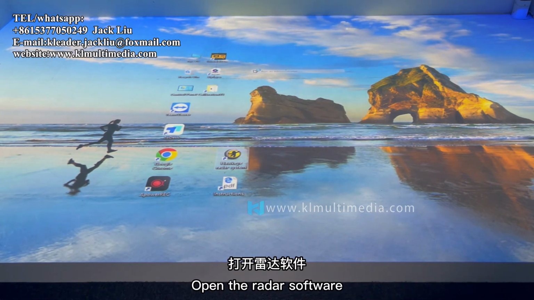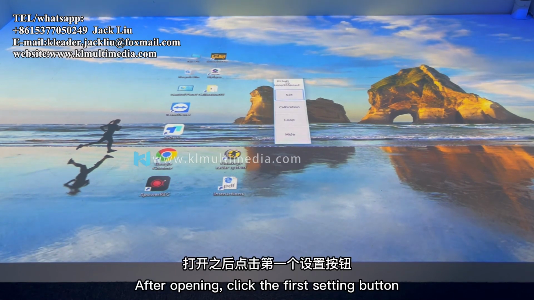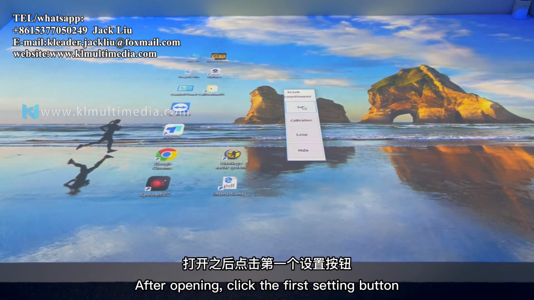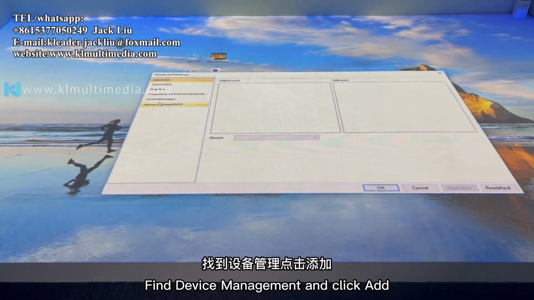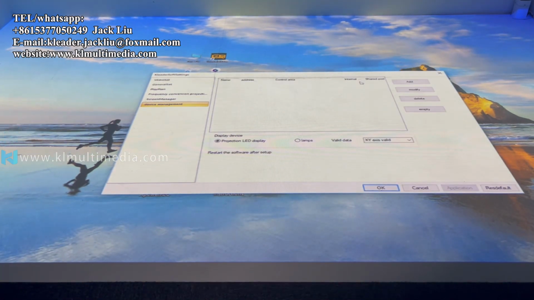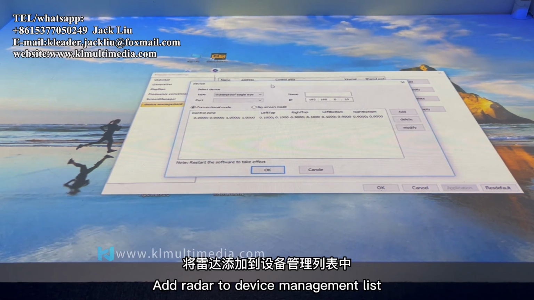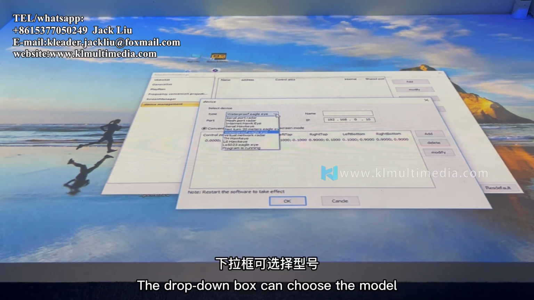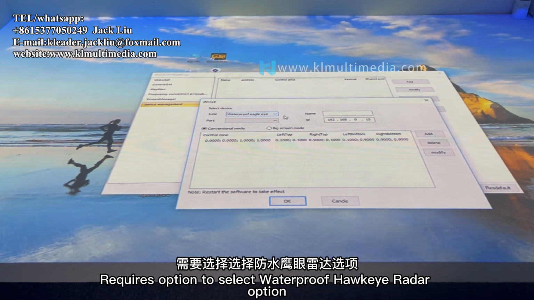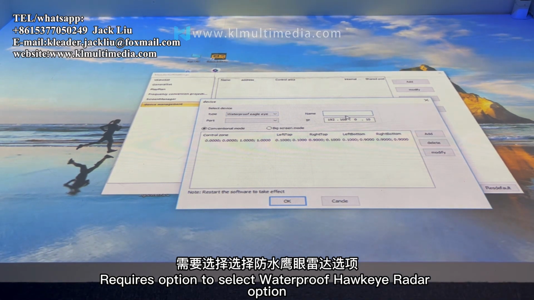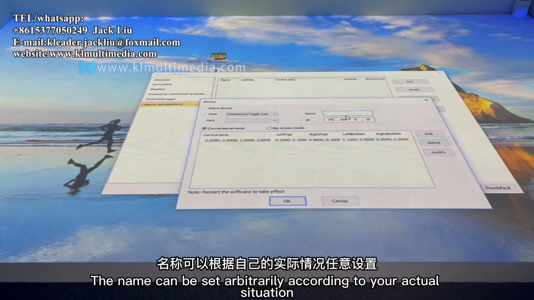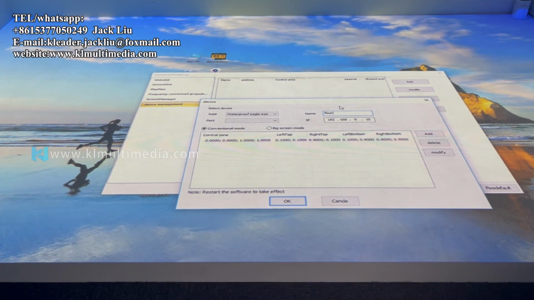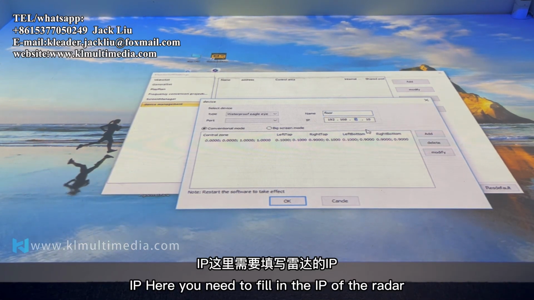Open the radar software. After opening, click the first setting button. Find Device Management and click Add. Add the radar to the Device Management list. The drop-down box can choose the model. You need to select the Waterproof Hawkeye radar option. The name can be set arbitrarily according to your actual situation. For IP, you need to fill in the IP of the radar.